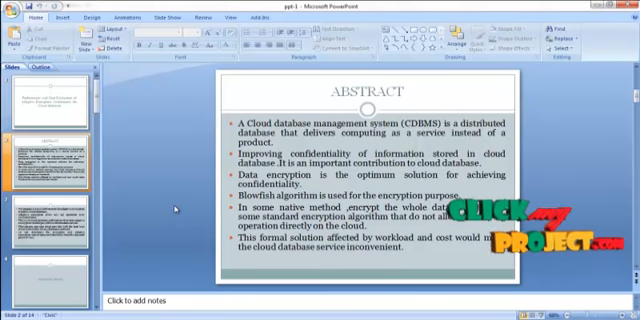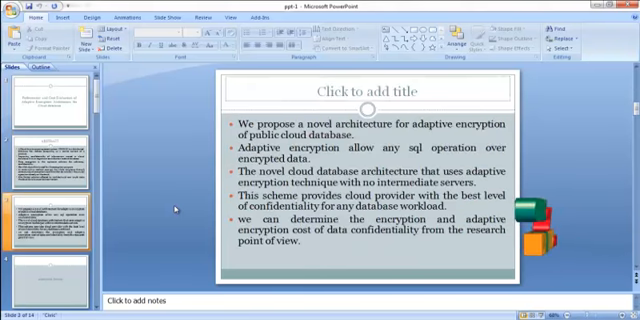Data encryption is the optimum solution for achieving confidentiality. Blowfish algorithm is used for the encryption purpose. In some naive methods, the whole database is encrypted through a standard encryption algorithm that does not allow any SQL operation directly on the cloud. This solution is affected by workload and cost, which would make the cloud database service inconvenient.